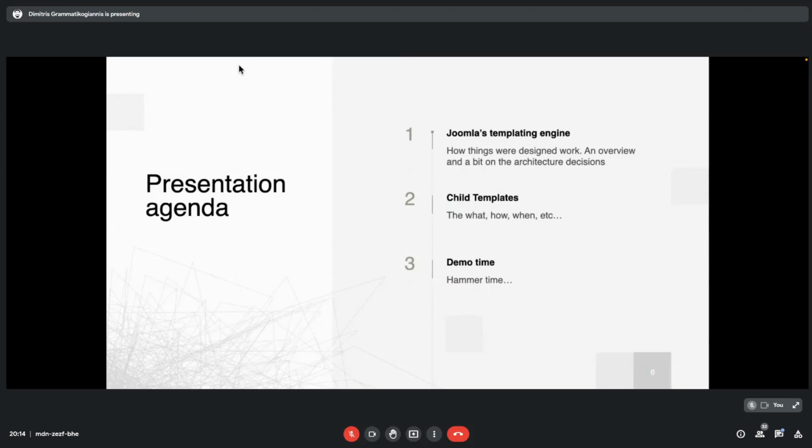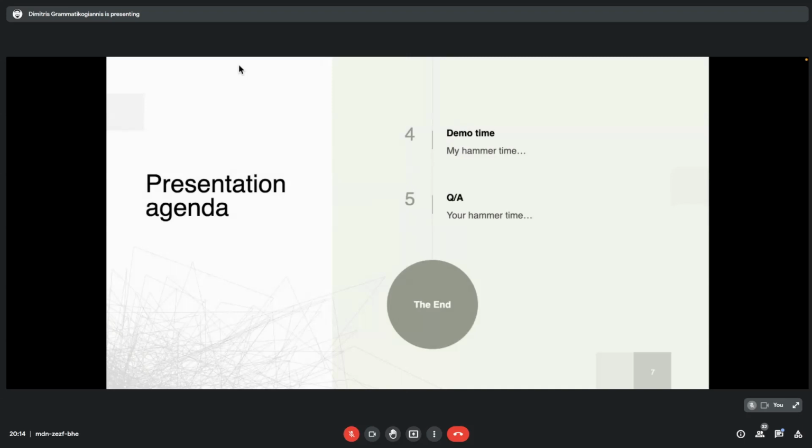A little about what I'm going to talk about. It's going to be a little bit of explanation on how Joomla's template engine works, and a basic overview of the architecture and the decisions made before us. Then I'll explain what a child template is, how it works and stuff like that, and then some more demo, and then your questions.